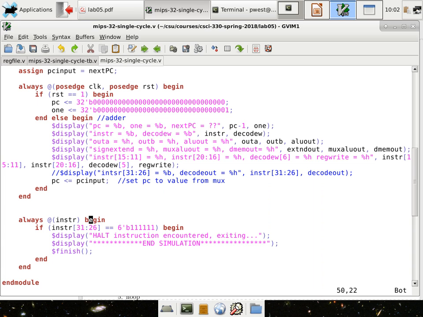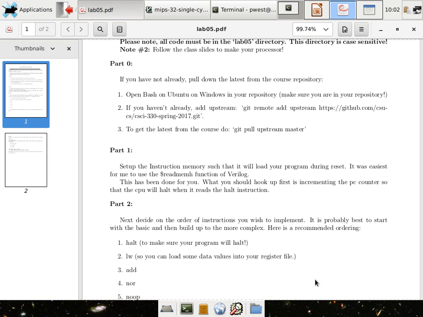Here's a quick thing I did as well. Once the instruction is equal to the halt instruction, I have it display "halt instruction encountered, simulation finished." So really, I got that going for you. You just have to hook up the PC correctly and the instruction memory correctly, and then you should eventually get to a halt instruction. And then after that, just start piecing things together. Sewing it up.